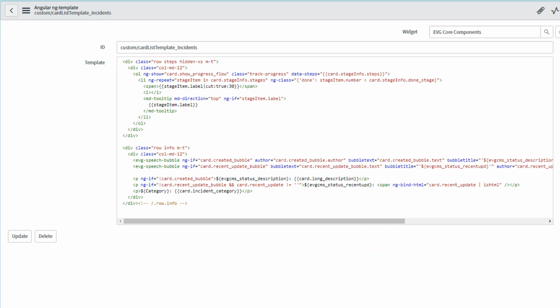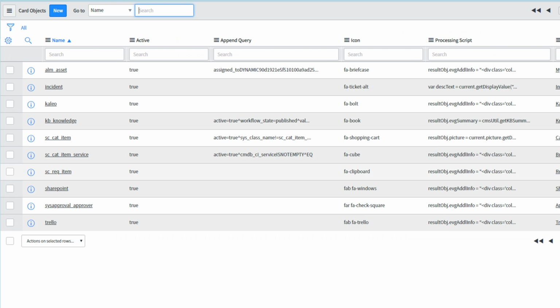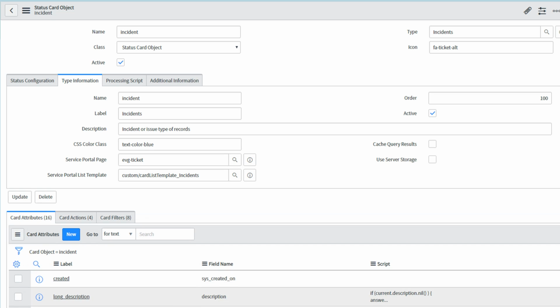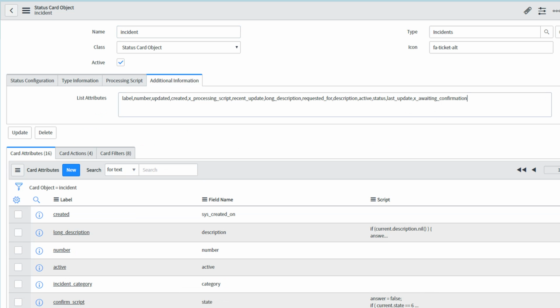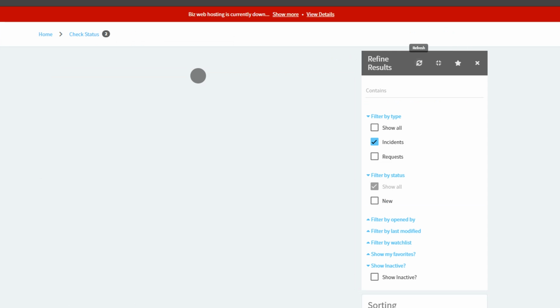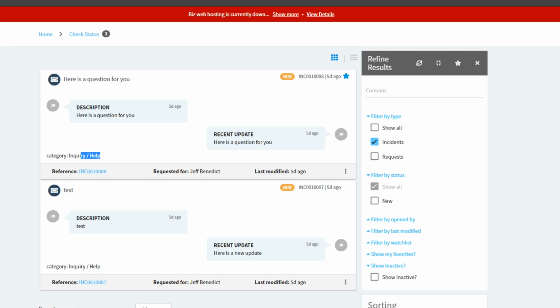Now if we go back to my card object record, if I define in my list attributes incident underscore category, which is what I believe I called that attribute, and we refresh this list, now we'll see that value in there. So that's how that works. One thing to note: if you have list attributes defined and you're displaying something in the template and it doesn't show up, chances are it needs to be defined in the list attributes.